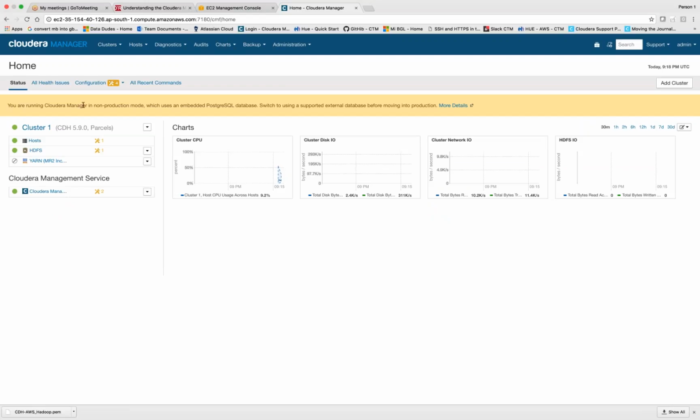You are running Cloudera Manager in non-production mode, which uses an embedded PostgreSQL database. Switch to one using supported external database before moving to production. We are not on production, so don't worry. But I can show you some other time later how to migrate from Postgres into MySQL, which is very simple. We have already done it, to be honest with you.